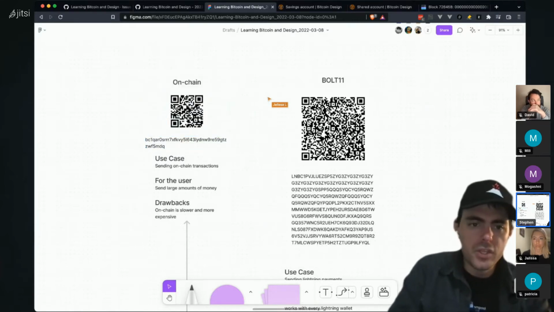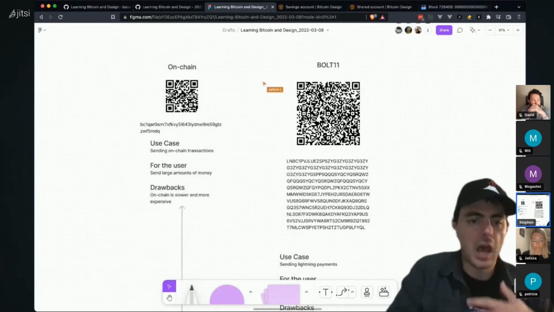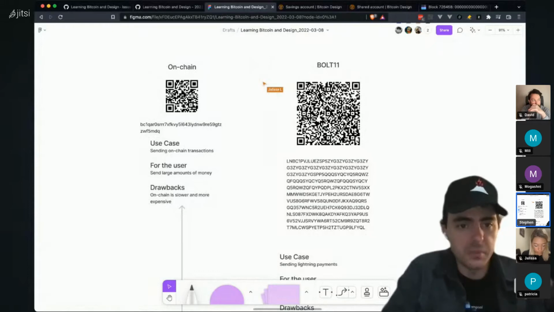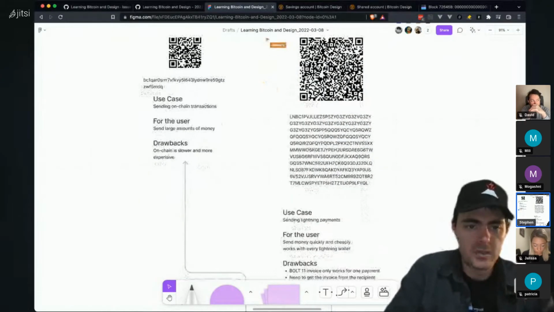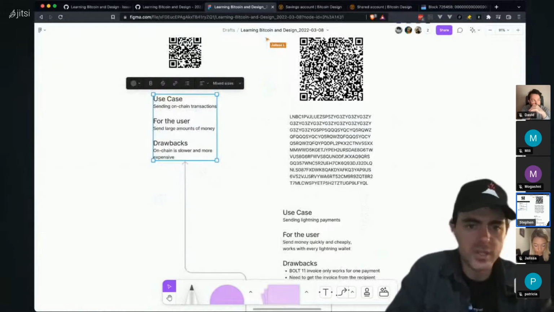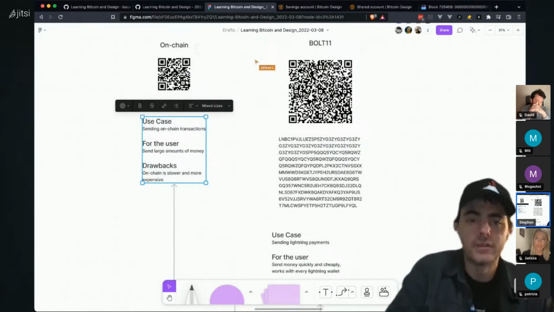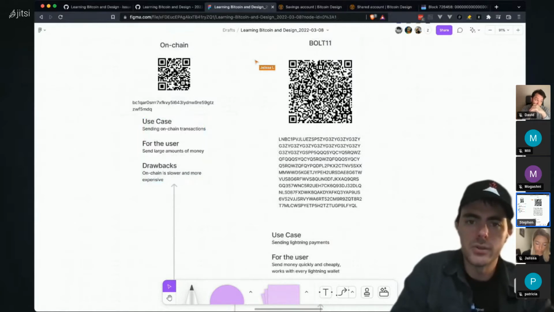Right. The use case, you'd use this to send on-chain transactions for the user. I think that means sending large amounts of money. That's the value it provides the user. The drawbacks are that on-chain is slower and more expensive. The transaction fees are higher, and it takes 10 minutes to an hour to feel confident that your transaction is good to go.